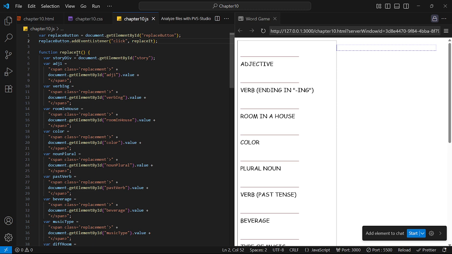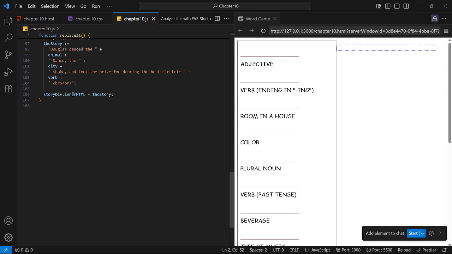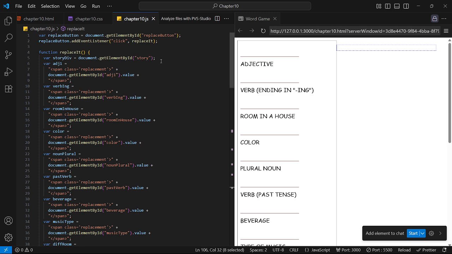Okay, so the replaceIt function basically doesn't take any parameters, so it's not expecting any arguments from where it's called. Just remember again that it only happens if you actually click it. What would happen is it creates a variable called storyDiv. Basically, this is the variable that we are going to use further down, where you change its innerHTML to be the string contained in the variable, the story that we are going to look at right now. So it would create that div, and it points to this div here, that div with the dotted border.